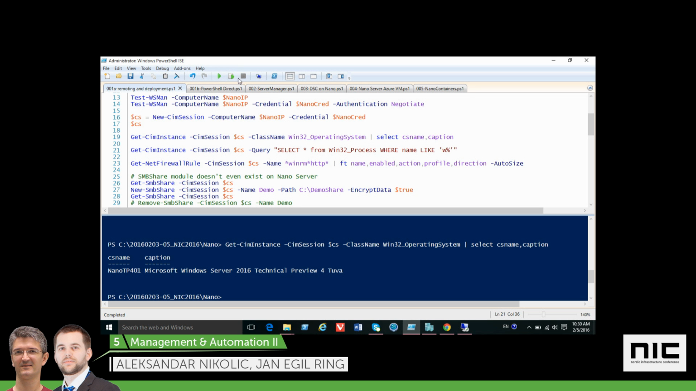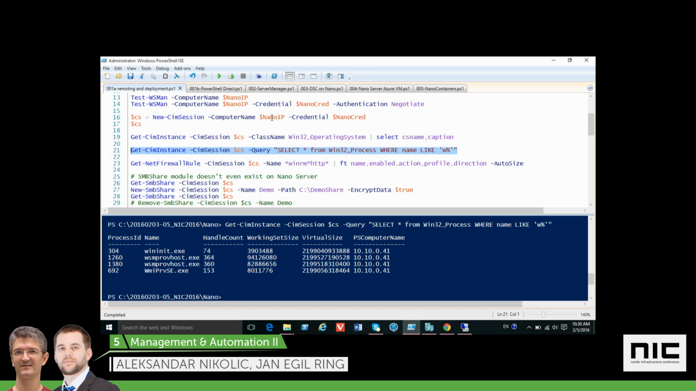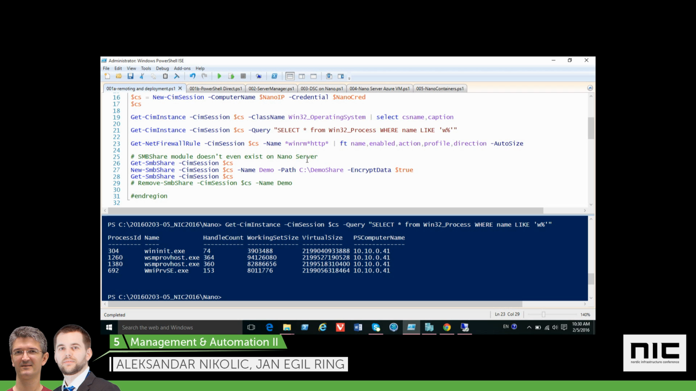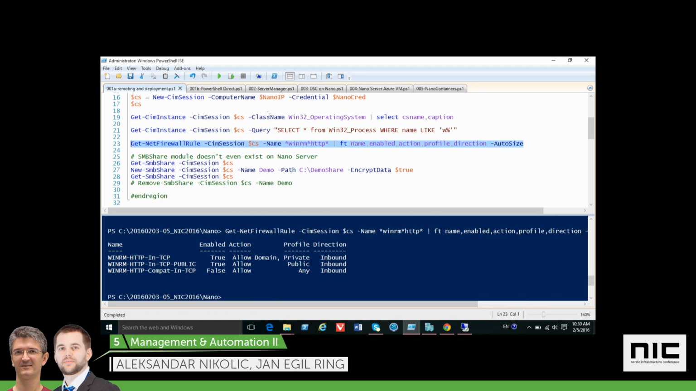You can also run very complex queries and get information. So it's not just simple things. You can do whatever you want. And because we have a bunch of commands that are CIM-based and support CIM sessions, you can use a CIM session with those cmdlets to get the proper information. So here, what I'm getting is information about certain firewall rules, whether they are enabled or not. So as you can see, I can do a lot remotely.